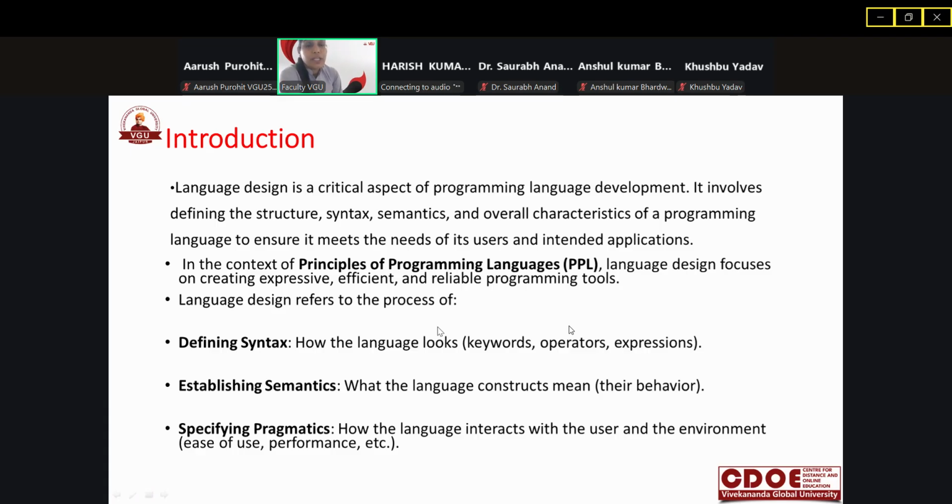Then after writing the syntax, because by using syntax only you can make the instruction of a program, or a statement of a program, right? They must have some meaning, whatever statement or instruction you are writing in a program. Then their pragmatics must also be easy and clear to the user. So we have to specify their pragmatics: how the language interacts with the user, is it easy, or is it critical for the understanding of the user. So this is in the introduction.